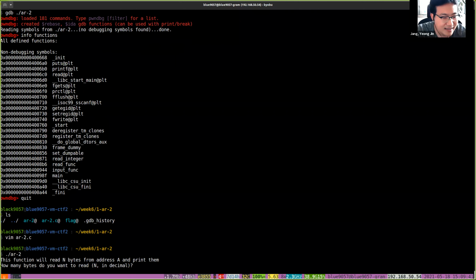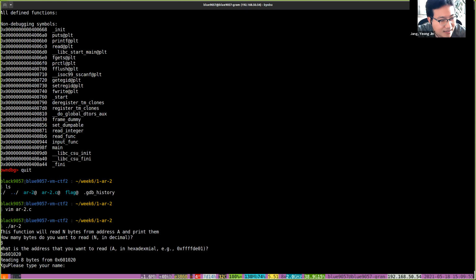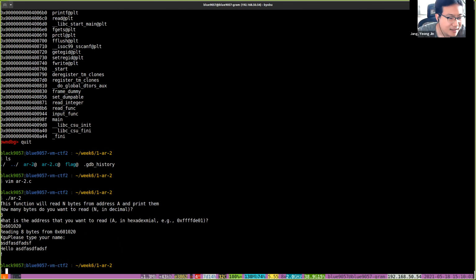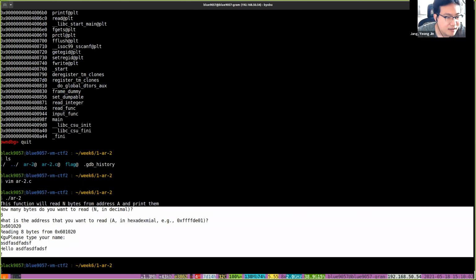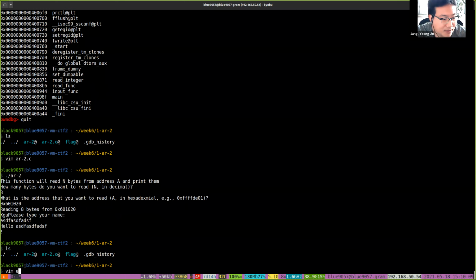Let's take a look at the syntax first. It will print out 2 lines and then ask for n. So what we need is just an 8-byte leak. And then we need to put the address, maybe 601020. And then it will print out some of the data and then ask for our name. And if we type it, then it will output like this. Based on this output, we will write an exploit script.